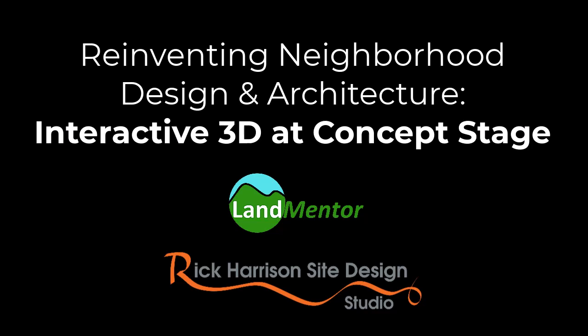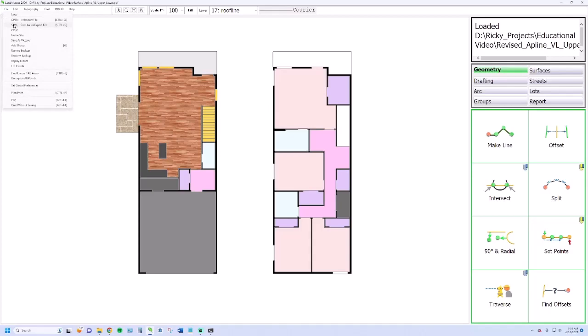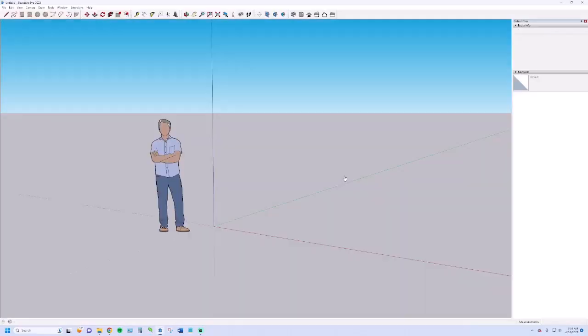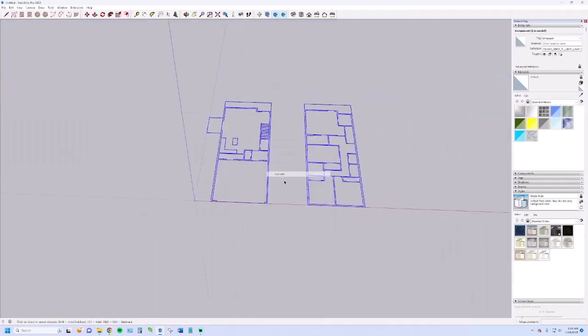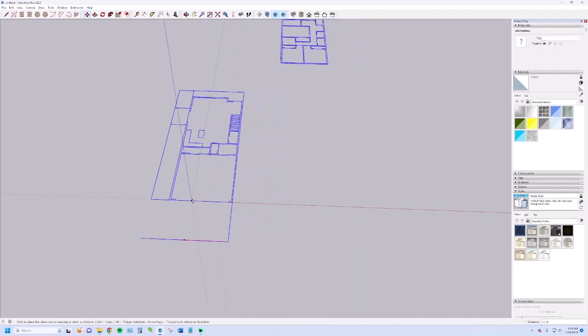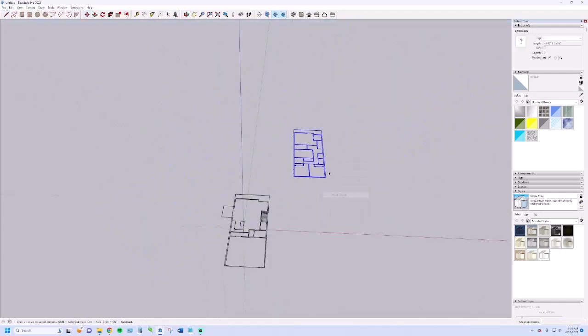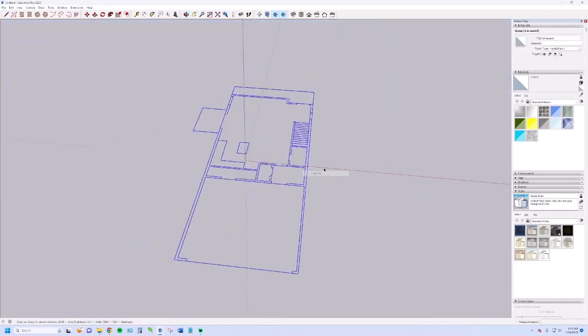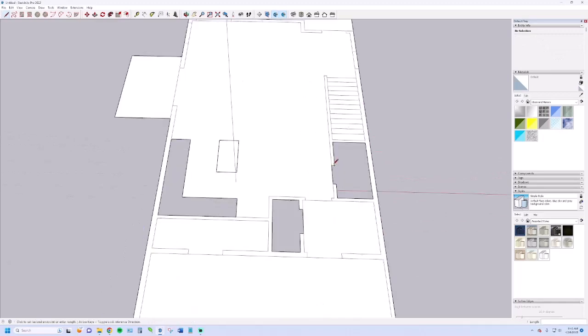For the past decade, we've been including interactive 3D of all of our site plans to our clients. We start with the floor plan of a home, then we save it in a CAD file. Once it's saved, we use SketchUp importing the CAD information. In this case, we have both first and second floor. So we're just positioning the first floor to be centered, and then we're going to move the second floor off to the side. Then create surfaces.